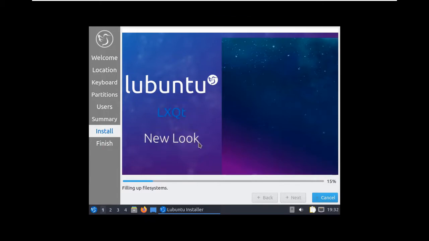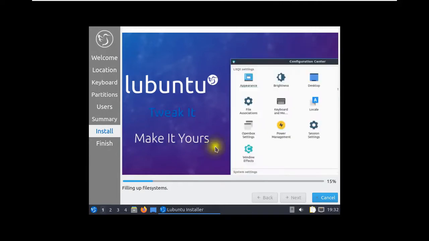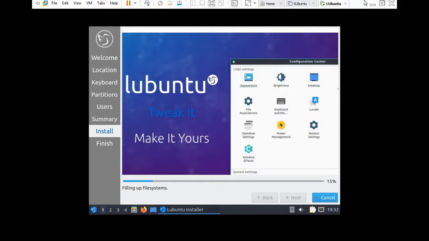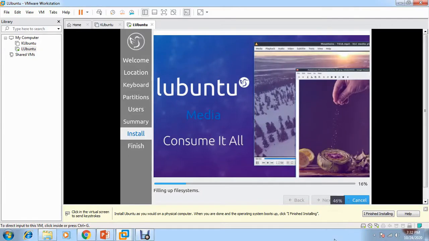filling up file systems, and these are the accessories, get stuff done, 15%. So guys, I will pause it meanwhile because it may take some time, and we'll continue once it is done. It is 16% now.